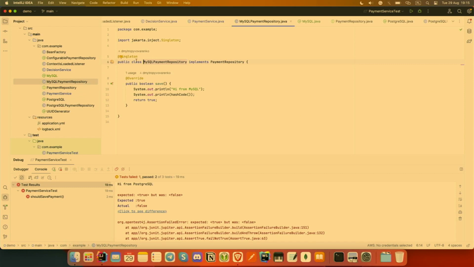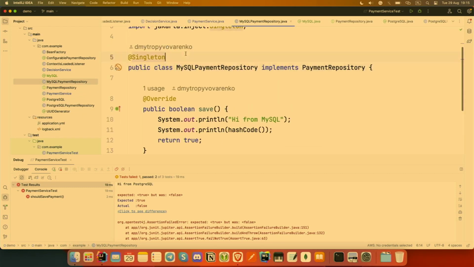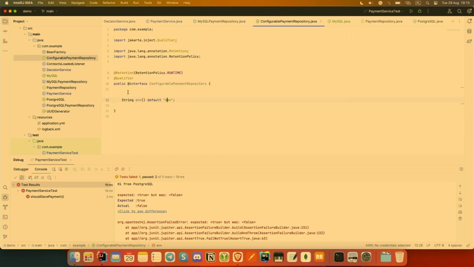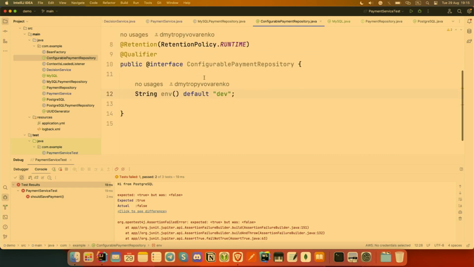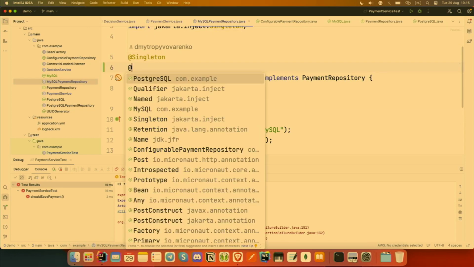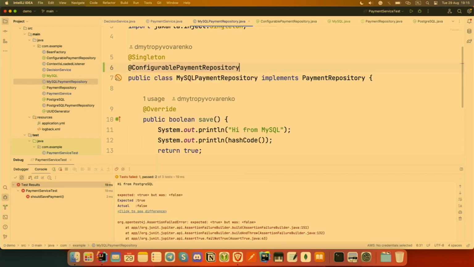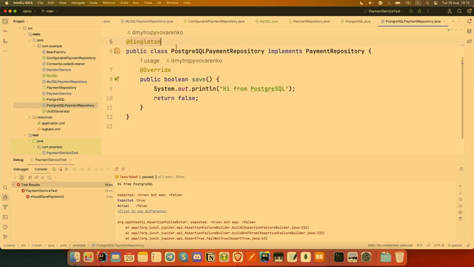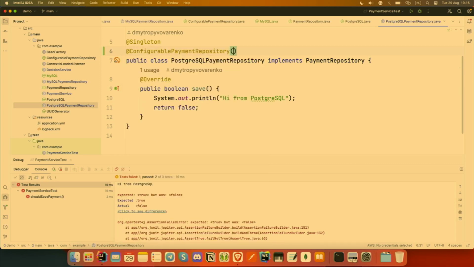MySQL payment repository, okay, and we have this fancy annotation, which is called configurable payment repository. You can take a look here that the environment is dev, and the property, we have there environment, so default is going to be environment. And let's go to the MySQL. Here we're going to type configurable payment repository. It's going to be default for dev purposes. But for Postgres, it could be, like what we have, prod, okay?